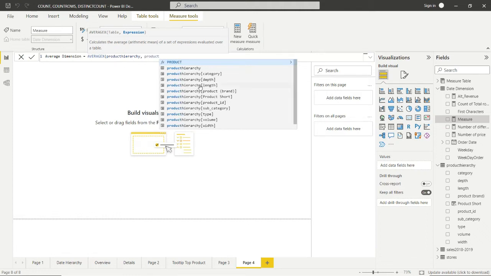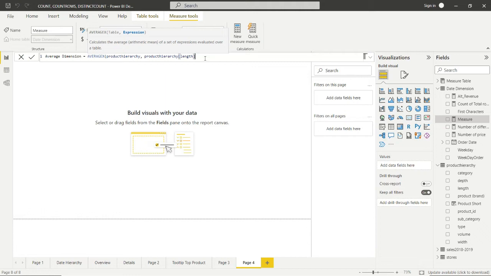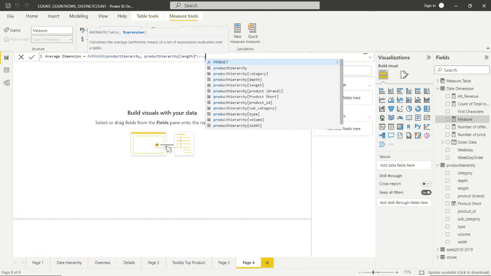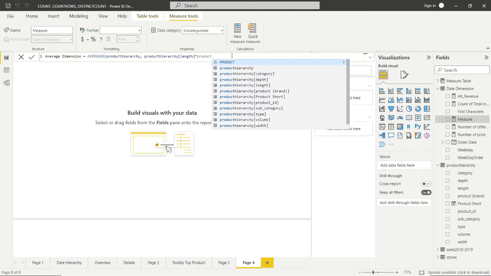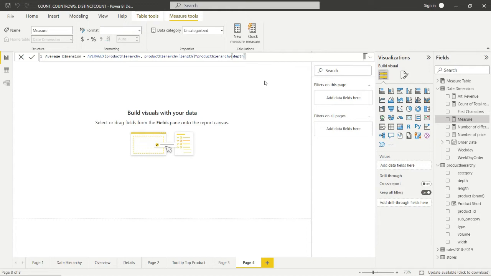Product hierarchy length into depth. Now this is my average dimension. To calculate the average dimension, we are using the AVERAGEX function to calculate the average of the entire dimension for each row. Now click on here. Now this is the average dimension.